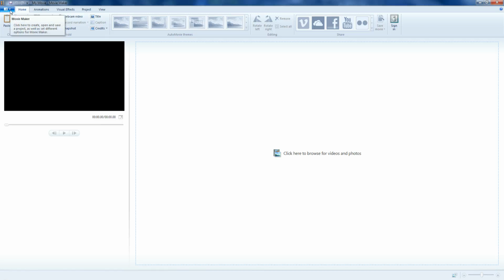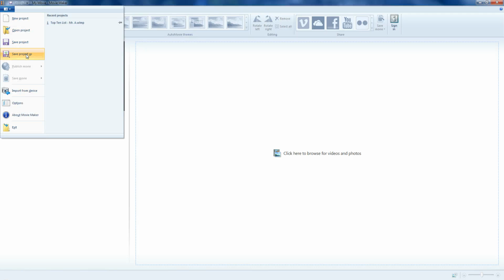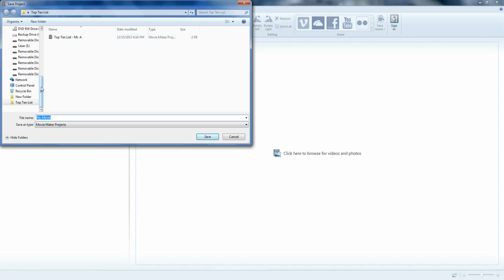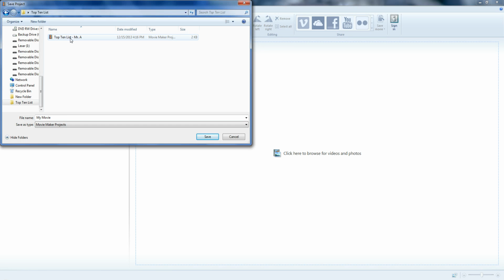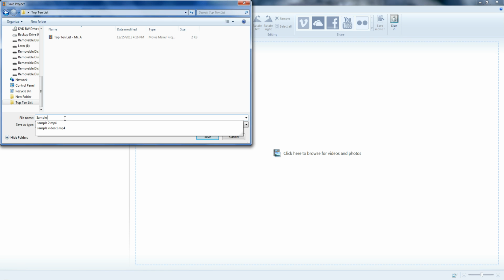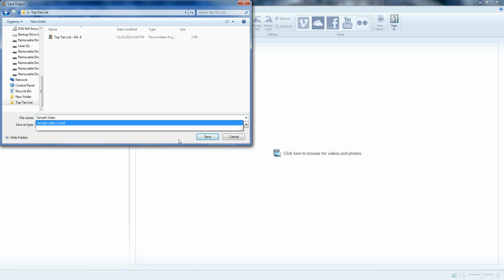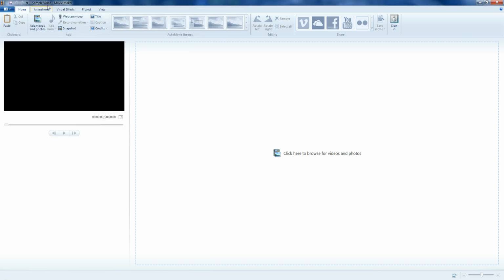But the very first thing we need to do is up here on the left, we need to click and hit save project as, and I'm going to put this in my top 10 folder on the desktop, and I'm going to call this file sample video. And I'm going to go ahead and hit save, and now I can see up here in the title bar I have sample video. I've got the name of my video.